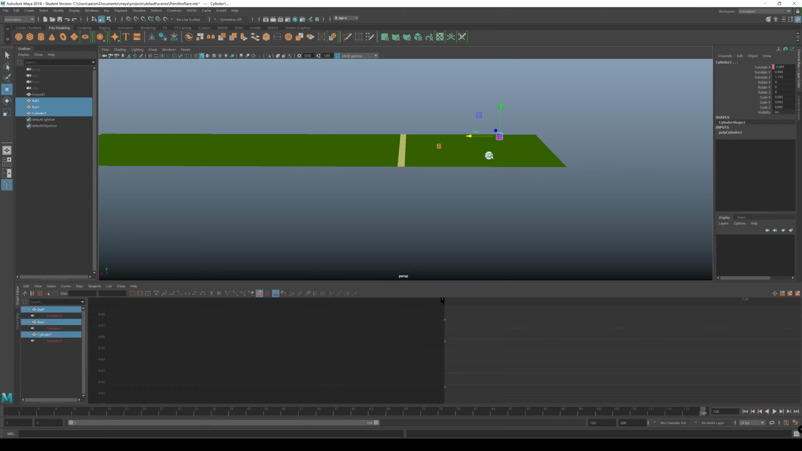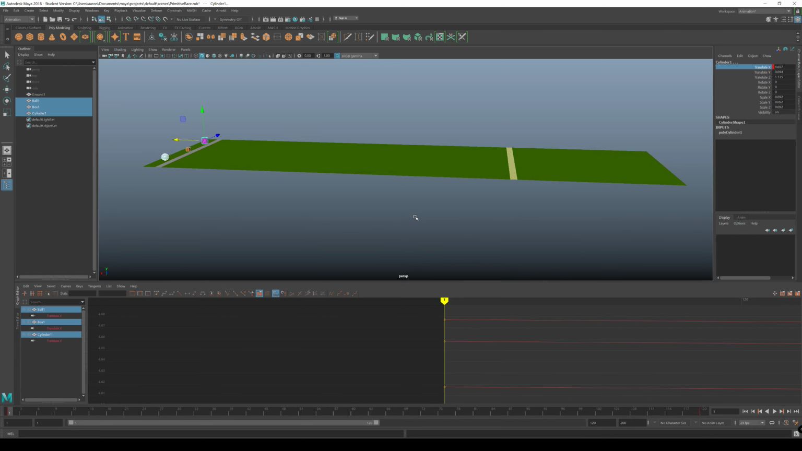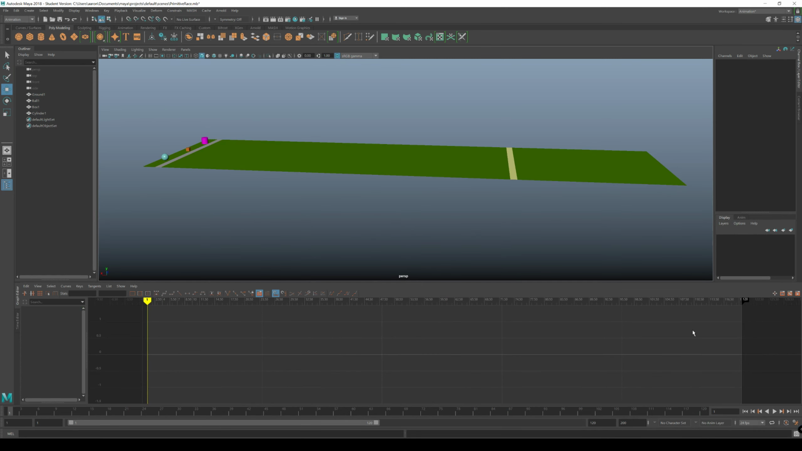All right, so I've selected all 3 of my primitives again, and I can do that in the outliner as well. Oh wait, how did those guys get grouped? All right, never mind, they're not grouped anymore. And then left click on the translate attribute, right click, key selected. And on these playback controls right here, I'm going to rewind to the beginning, deselect the primitive there, and hit play. And there we've got a little foot race.